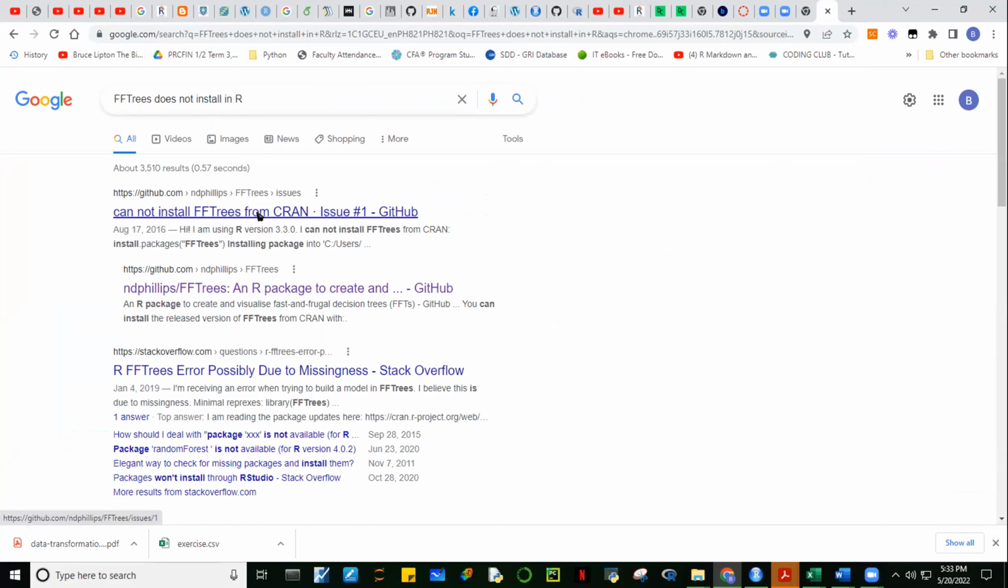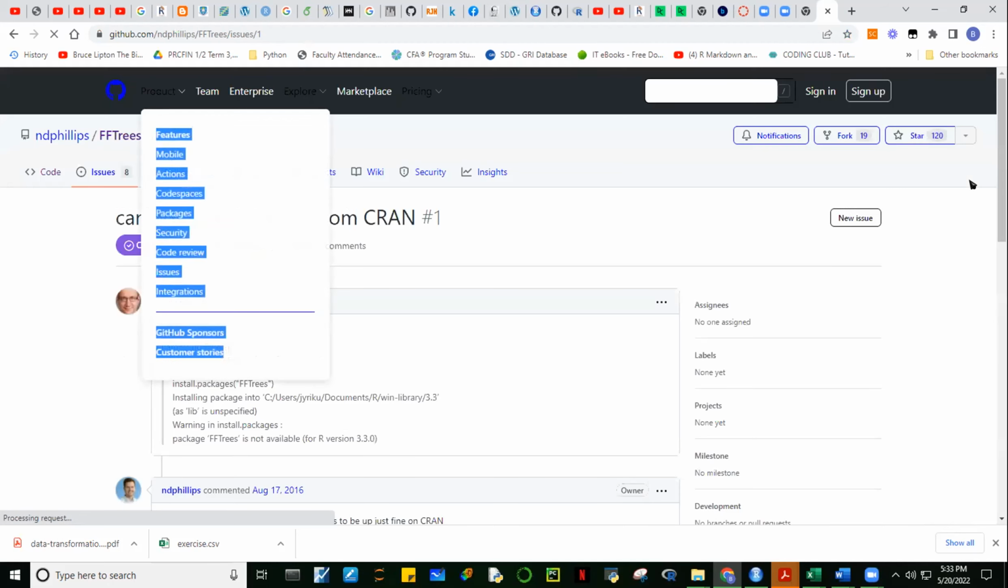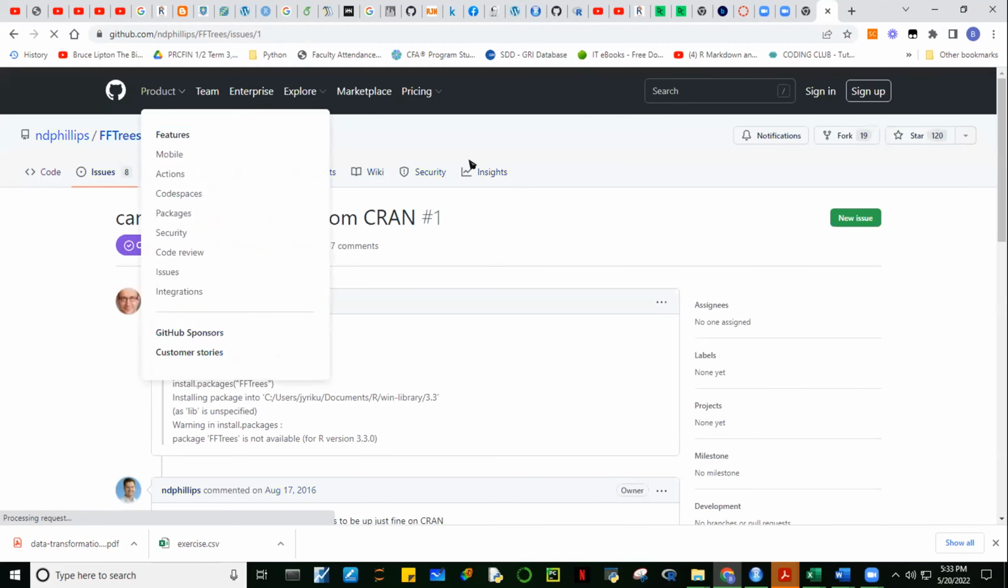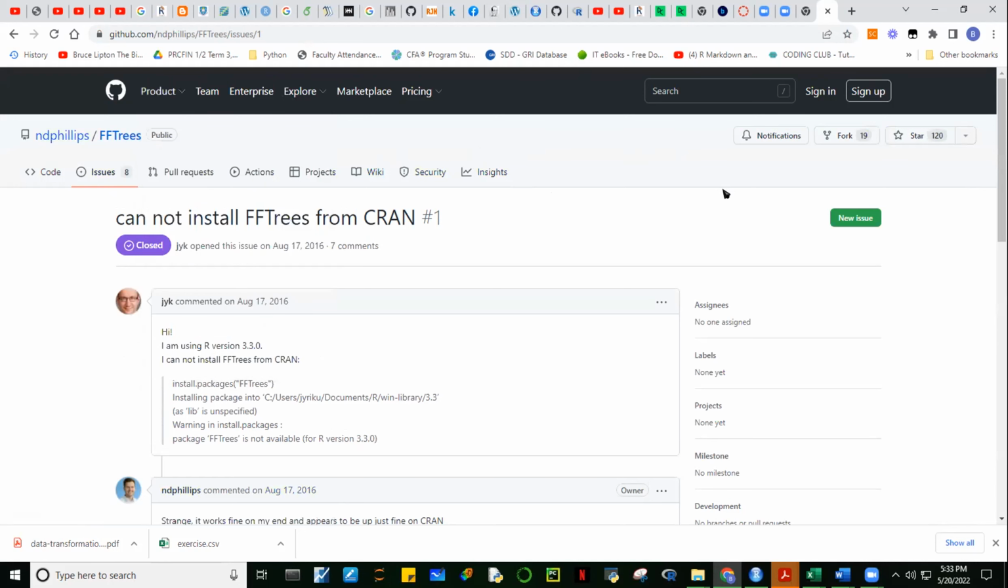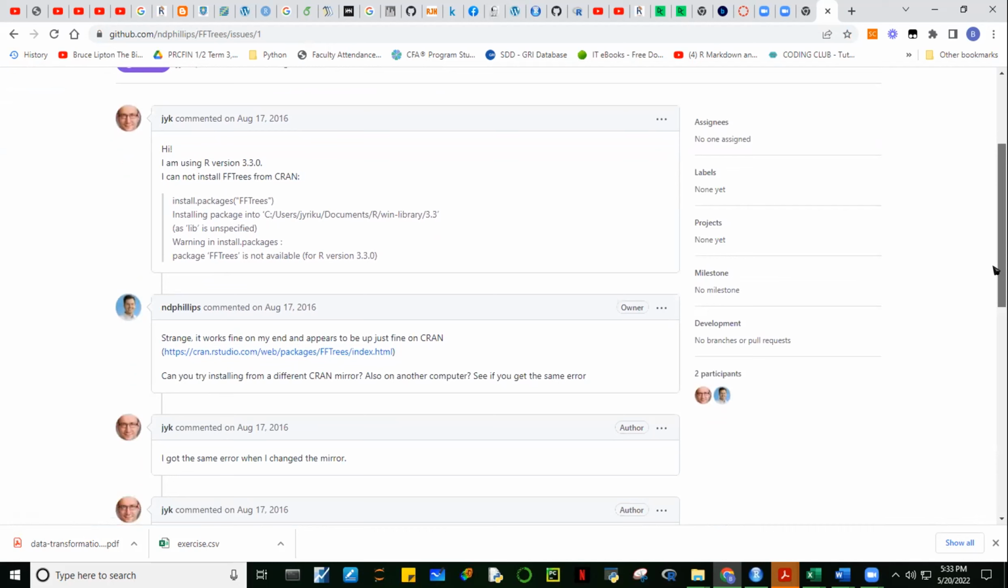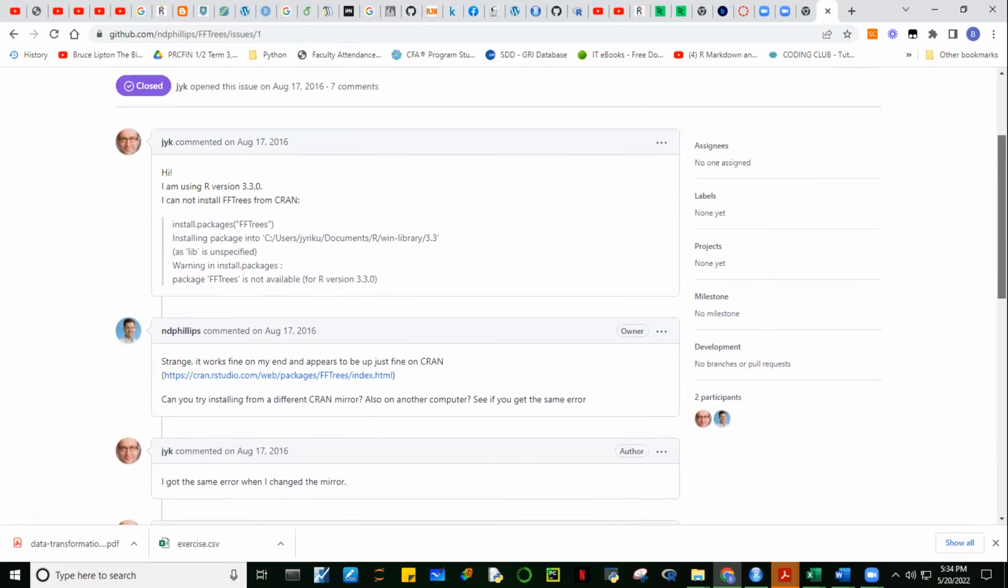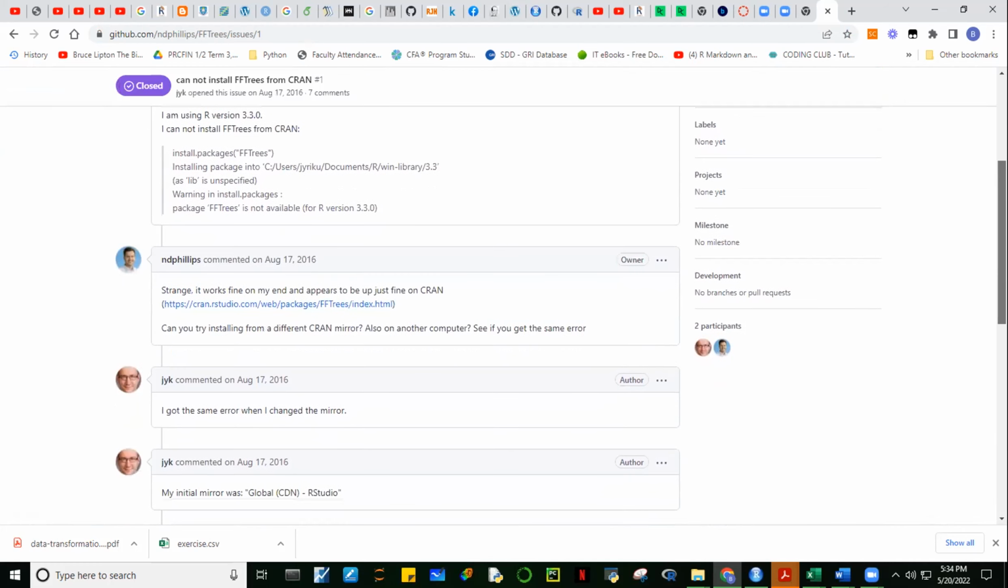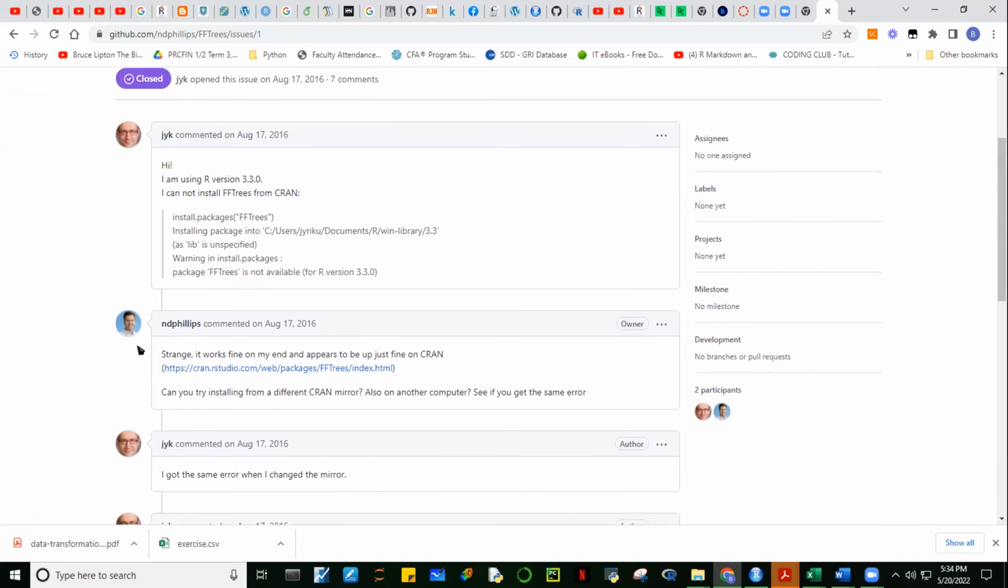Ha? CRAN.R-project. Kung ayaw niya, tingnan natin ha. Okay, baka magbigay dito ng sa GitHub, alam ko pwedeng i-download sa GitHub to. Okay. FF3 is not available for R version.